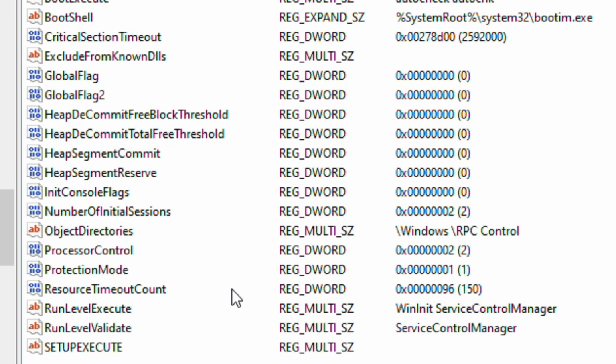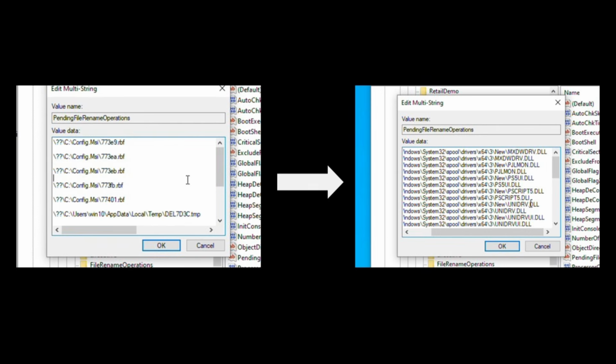Windows basically wrote itself a note. Hey, next time we boot, swap this file. And sometimes one note leads to another. That's why one restart can turn into two.